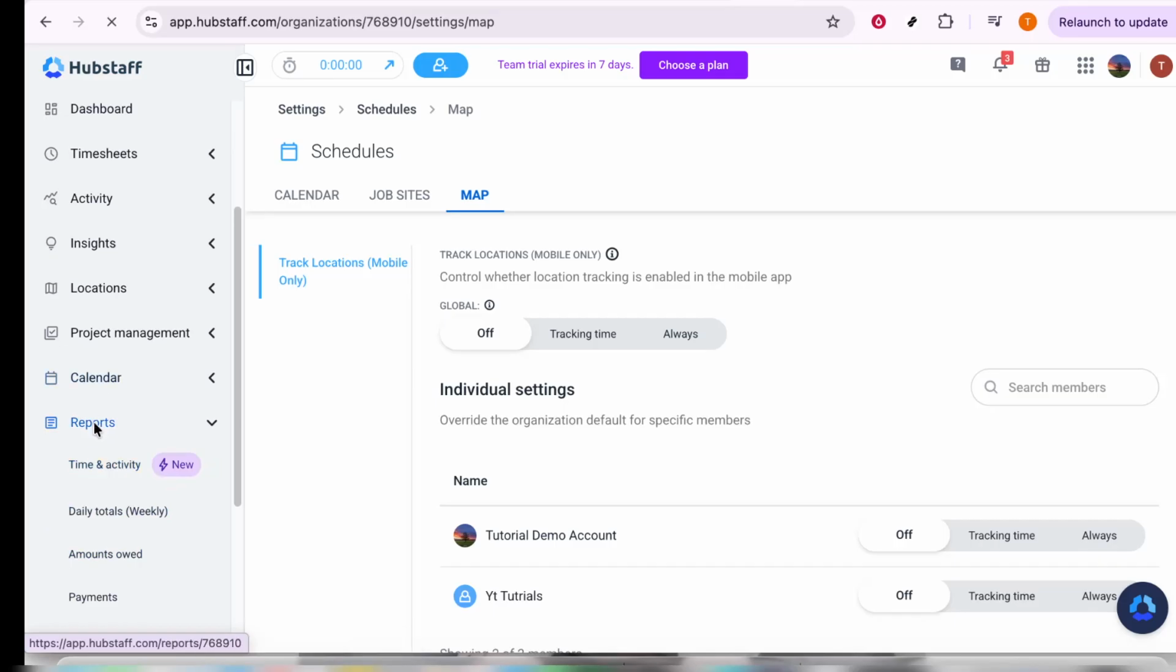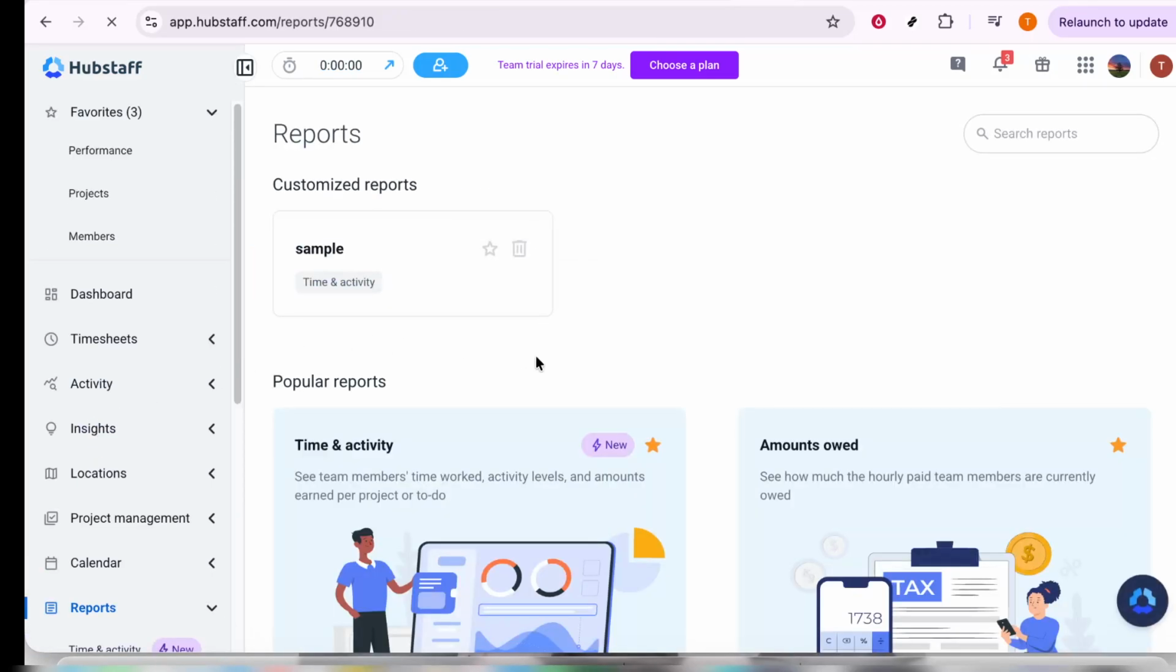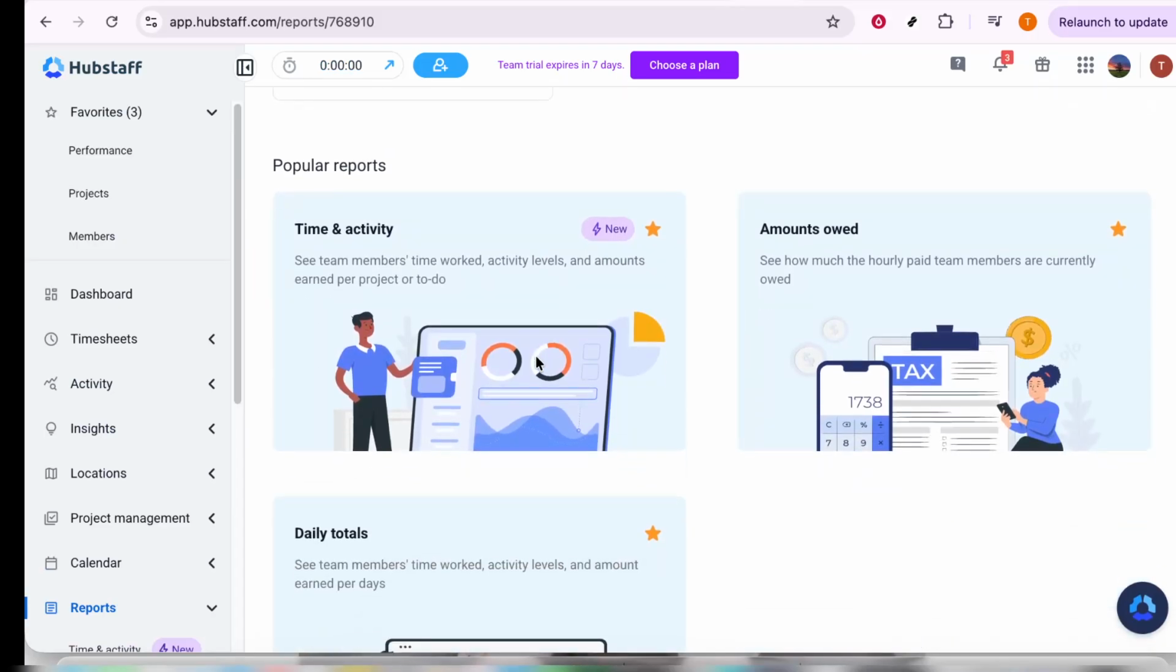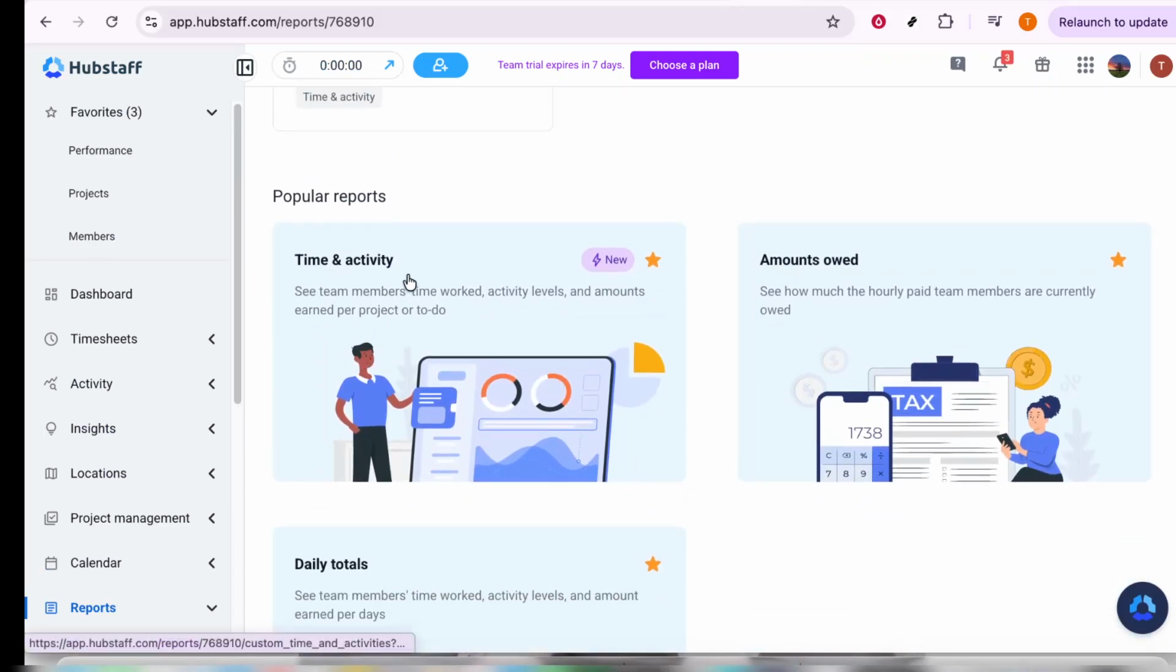To begin, you'll want to navigate to the Reports section within Hubstaff. Look to the left sidebar of your dashboard, and there you'll see the Reports tab. Give that a click. You'll be met with a variety of report categories, each designed to provide different insights and information about your team or projects. Understanding these categories is crucial to getting the data you need.